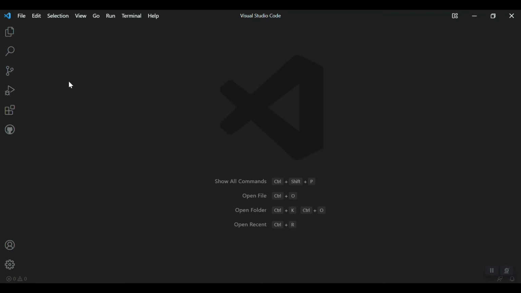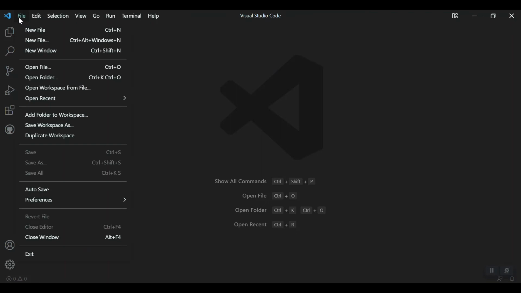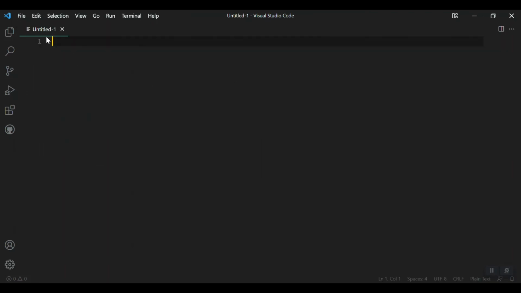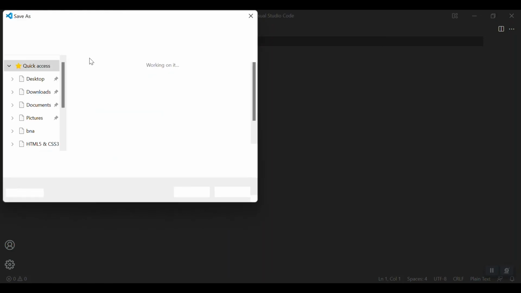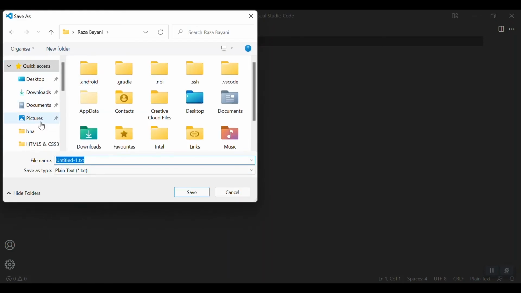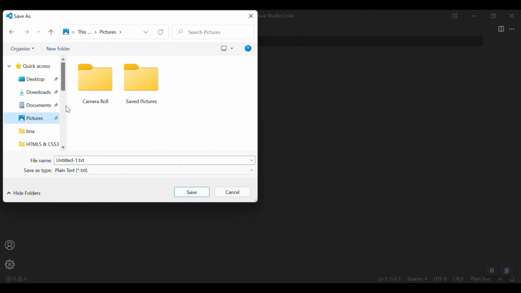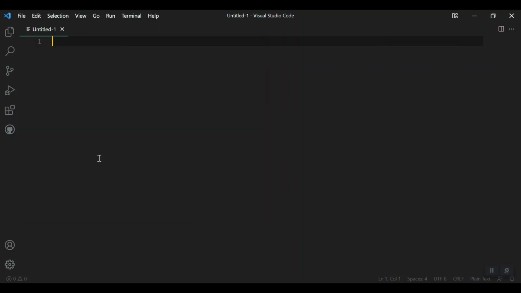In our Visual Studio, navigate to File and create a new file. First of all, save the file with Ctrl S, and select the place to save it. For example, I'm going to save it in Pictures. Give it a name, for example, first. Then an extension of .html is a must.